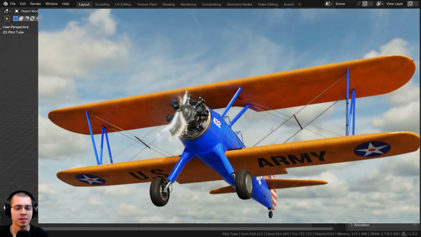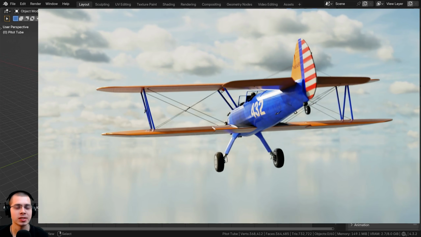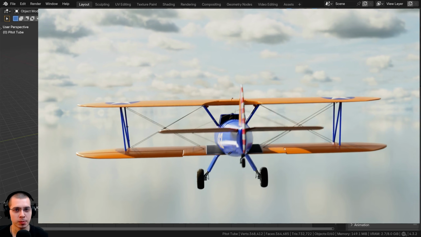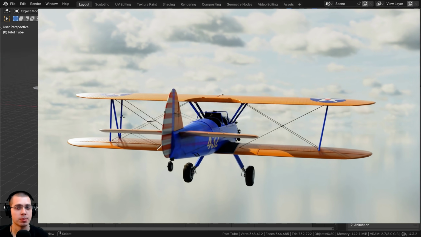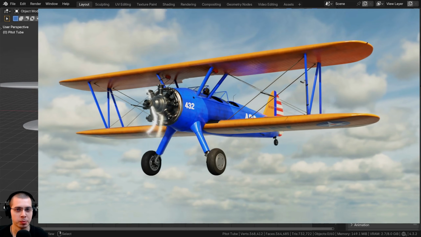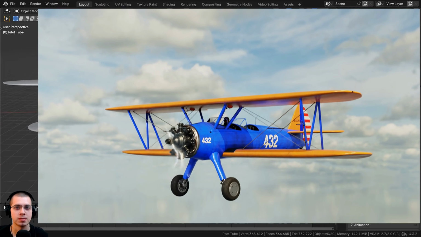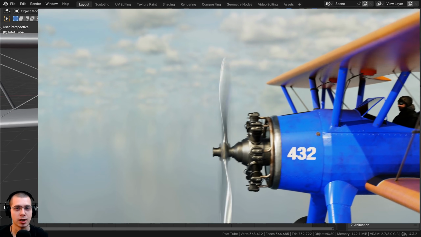Welcome to part 6 of this Biplane Blender tutorial series where we're creating this Boeing-Stearman Model 75. If you haven't seen the previous parts, you can check out the tutorial playlist linked in the description. So in this part, we're going to be modeling the entire engine.